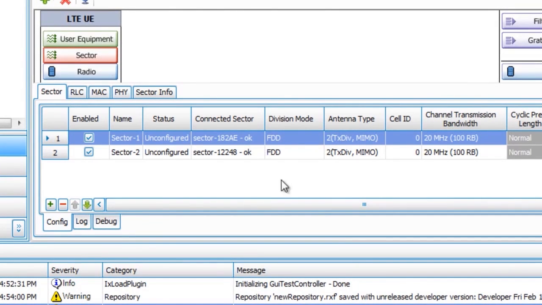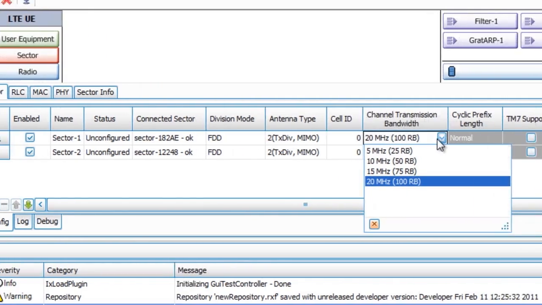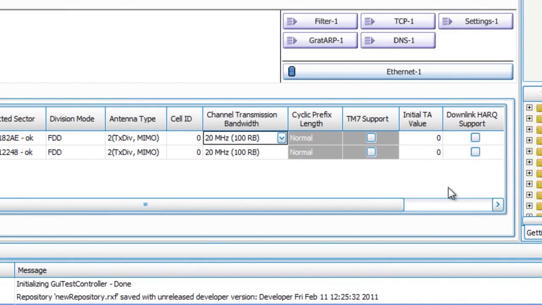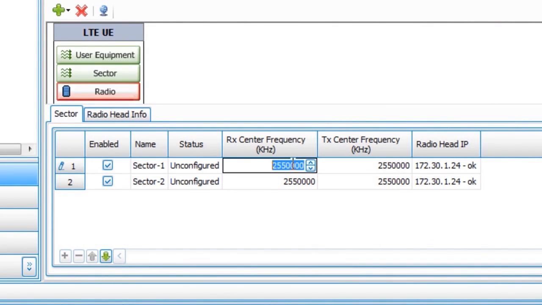Under LTE UE configuration, you also define the sector and radio characteristics. Key sector parameters like FDD and channel bandwidth are user-defined. The rest are automatically configured from the MIB and SIBs. An advanced mode is available where all sector PHY settings can be configured. Under radio, the downlink and uplink center frequencies are set.